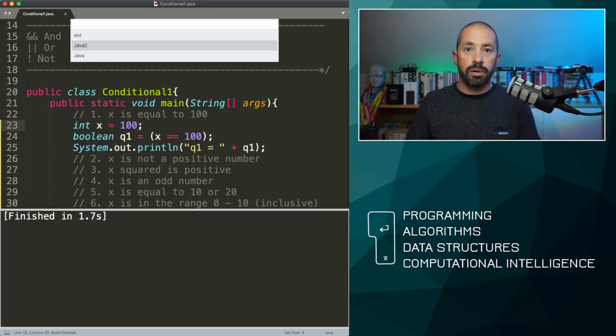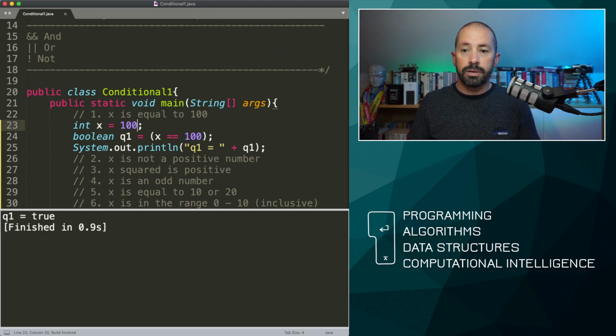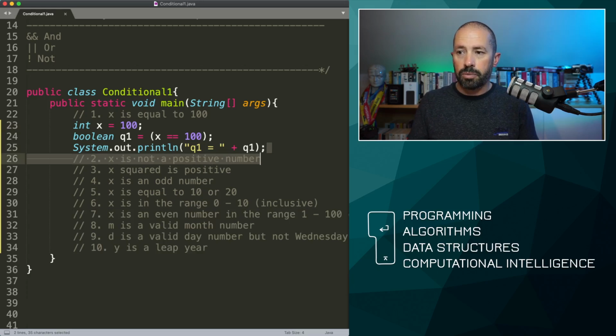And I'll execute the program. So now we get a value of true. So we'll go through the same kind of process for each of the questions here, and we'll pull apart and tease out each bit of the Boolean expression so that we can understand it and see how each of our relational operators and Boolean operators work. Okay, so let's take the second one here.